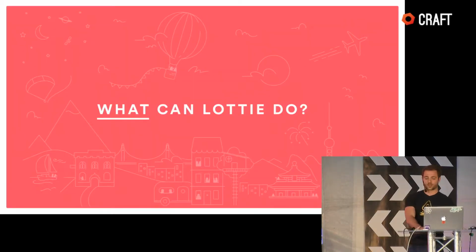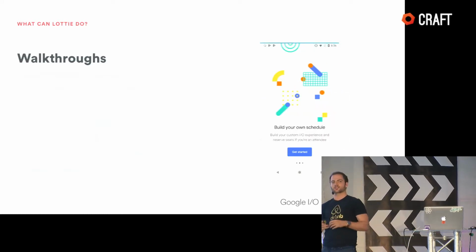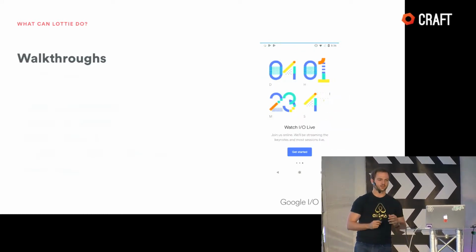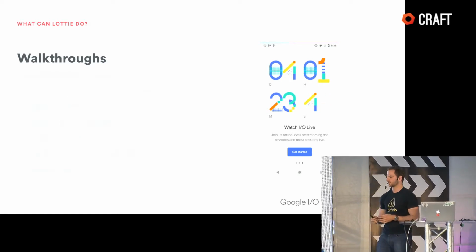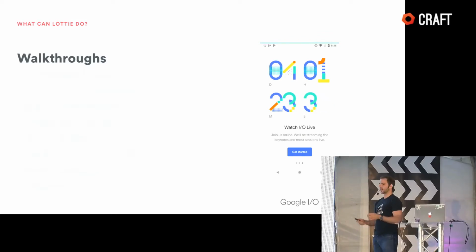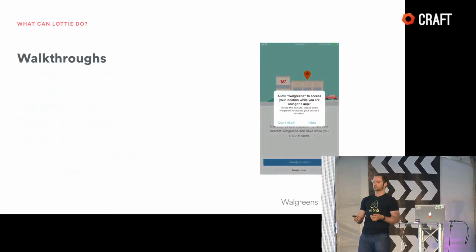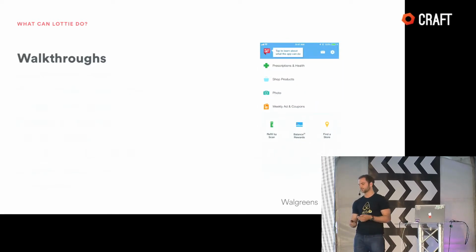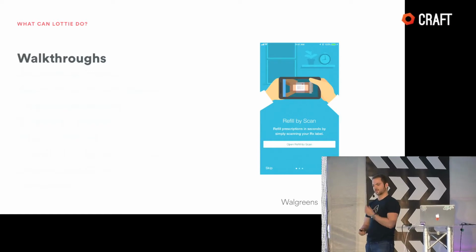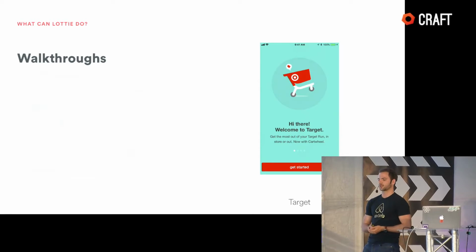So let's walk through what it can do. Lottie's used for a lot of different kinds of things. It's often thought of as just animations, little icons and whatnot, but there are actually a lot of different use cases that people are starting to use it for. So here's an example from the Google I/O 2018 app of how they're using Lottie as a countdown timer to indicate how much time is left. Walgreens is using it to do an introduction to their app to show you some of the things that you can do. Target is doing something quite similar.